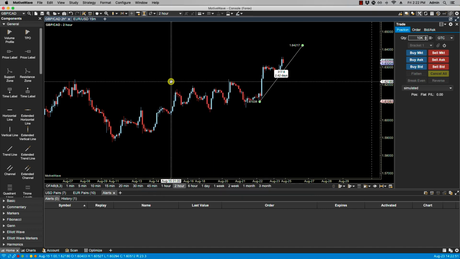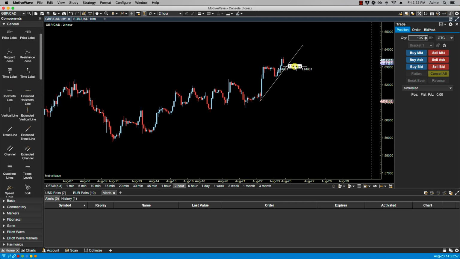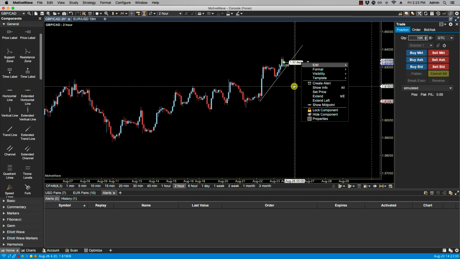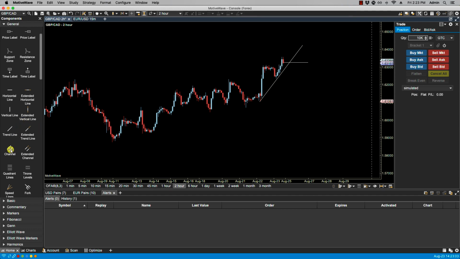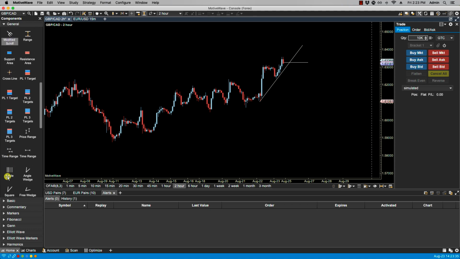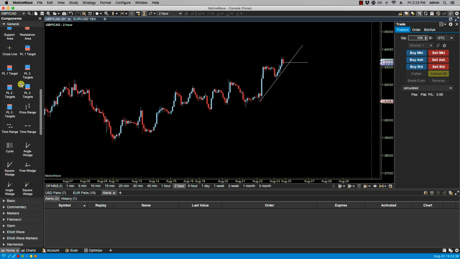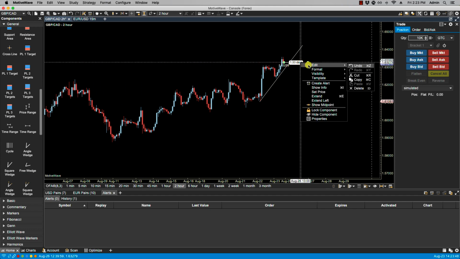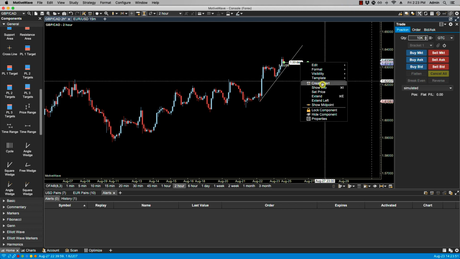Now some of these other line-based components can also have alerts. For instance, any horizontal line, we can create alerts from those. Channels, along with the quadrant lines, the Tyrone levels, the forks, modified shift, and some of these other ones down here as well, such as any of the wedge-based components. Feel free to take a look and experiment. Anytime you place a component, if there is the ability to create an alert, you will see it by right-clicking on the component, and the Create Alert option will be available.